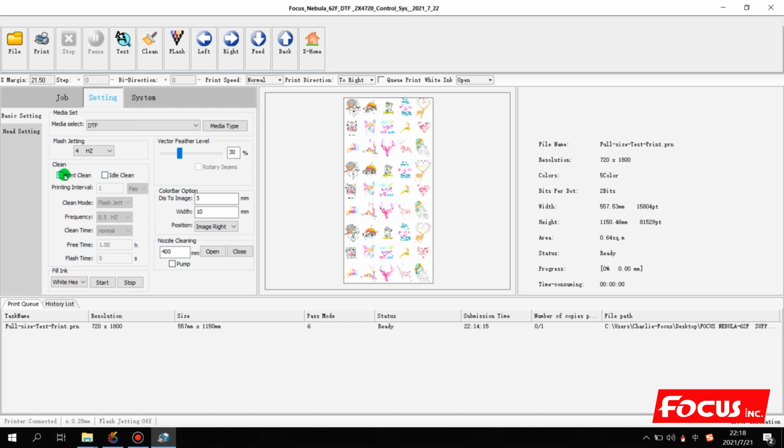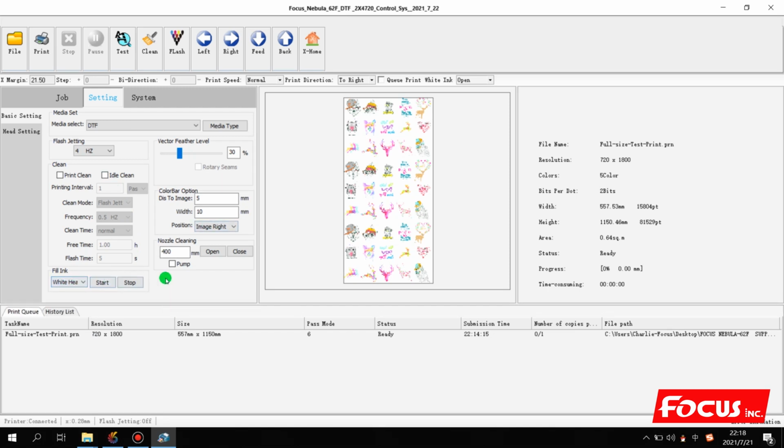And for printing cleaning and additive cleaning, you can set off because we already have the keep away system and the color bar option. But if you leave the machine for a long time, for 5 hours or 4 hours, not printing, you can open the additive cleaning, so the machine starts cleaning automatically to maintain the printer. And the fear ink is not used for DTF. It's for certain other uses. So this is the basic setting.